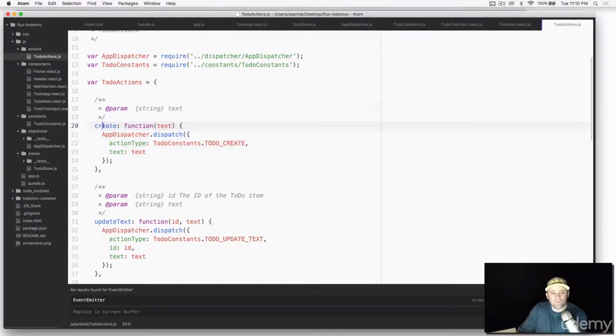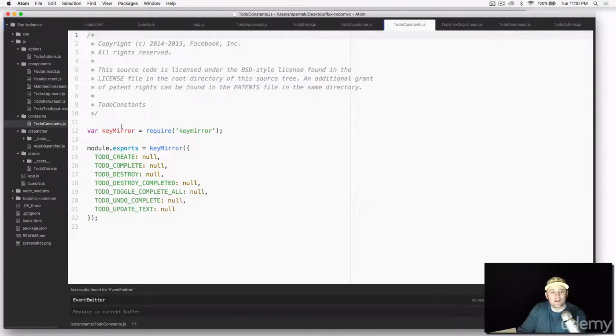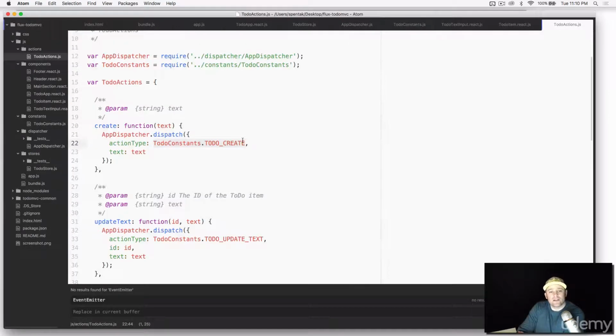So the actions are talking to the dispatcher. So here it is, app dispatcher, and it's dispatching a type. So to-do constants, to-do create. So Facebook in this example application, they put all of the names of their actions in a constants file, like you can see right here. Nothing crazy. It's just a bunch of objects here. Okay, as you can see right here with actual names. So they use these names to determine which type of action it is. So anyway, we've created an action right here, and we're passing in the data. Okay, in this case, it's just the keyword text.